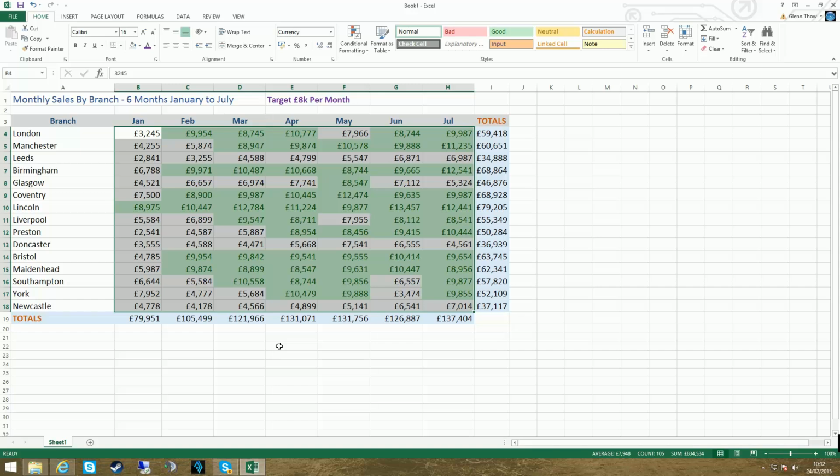Now you can immediately see that this data has come to life and we can see trends right away. For example, Leeds and Doncaster have not hit target ever in the whole 6-month period, whereas Lincoln, for example, has actually hit target every single month. And here we can see that Manchester didn't start too well in January and February, but then started hitting target from that point onwards.